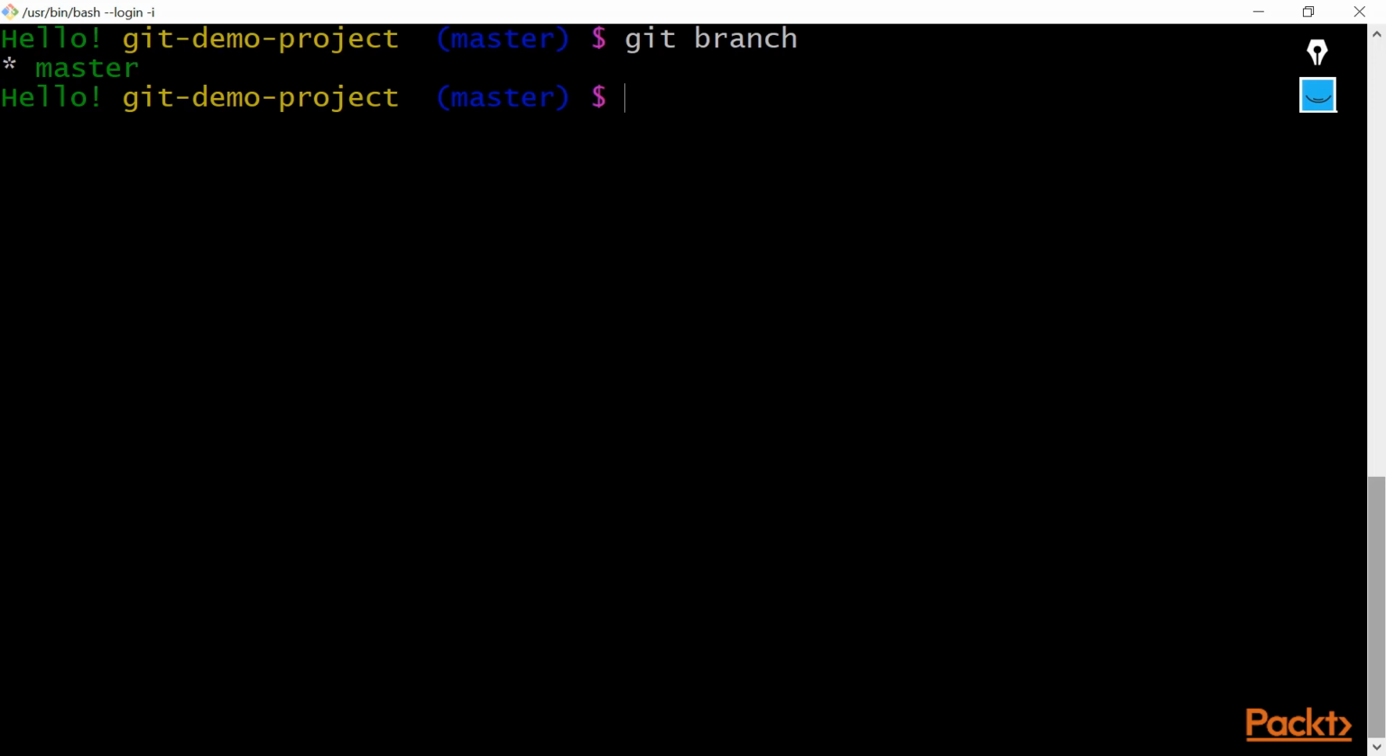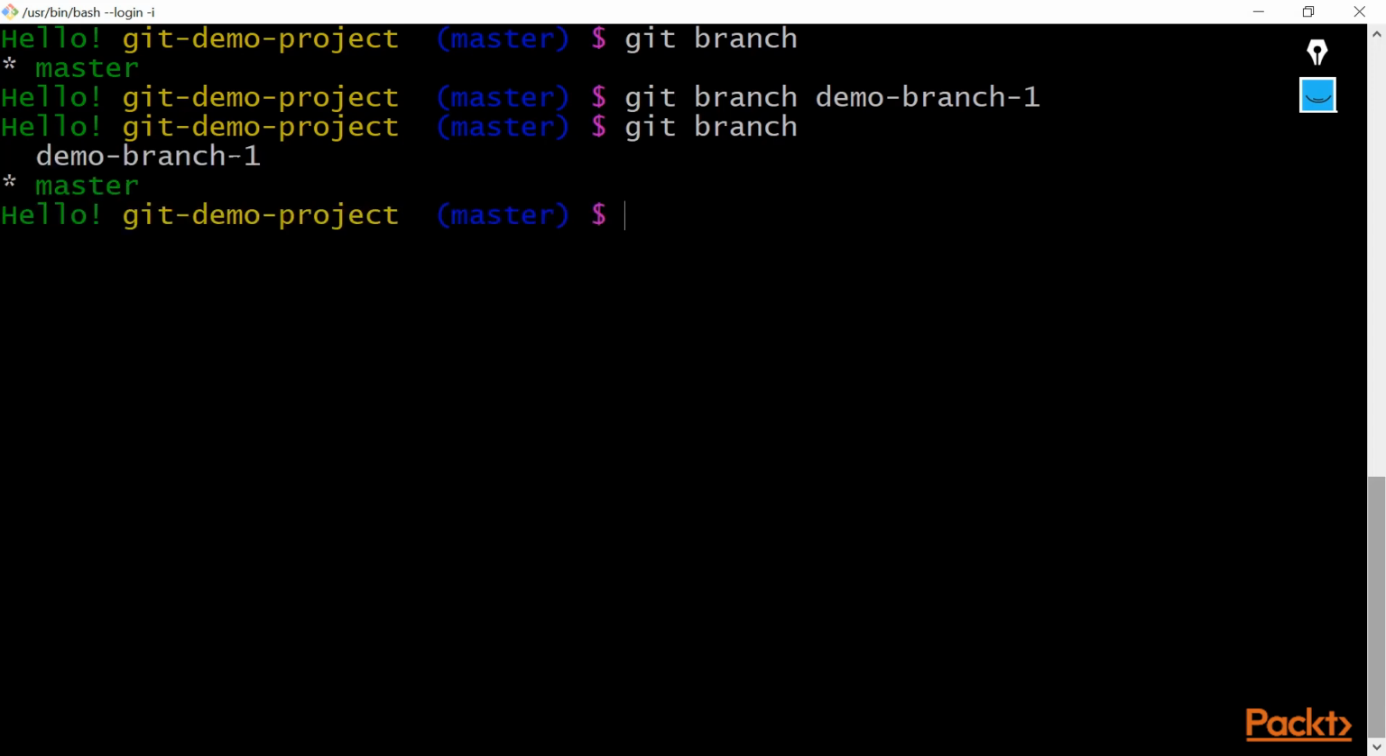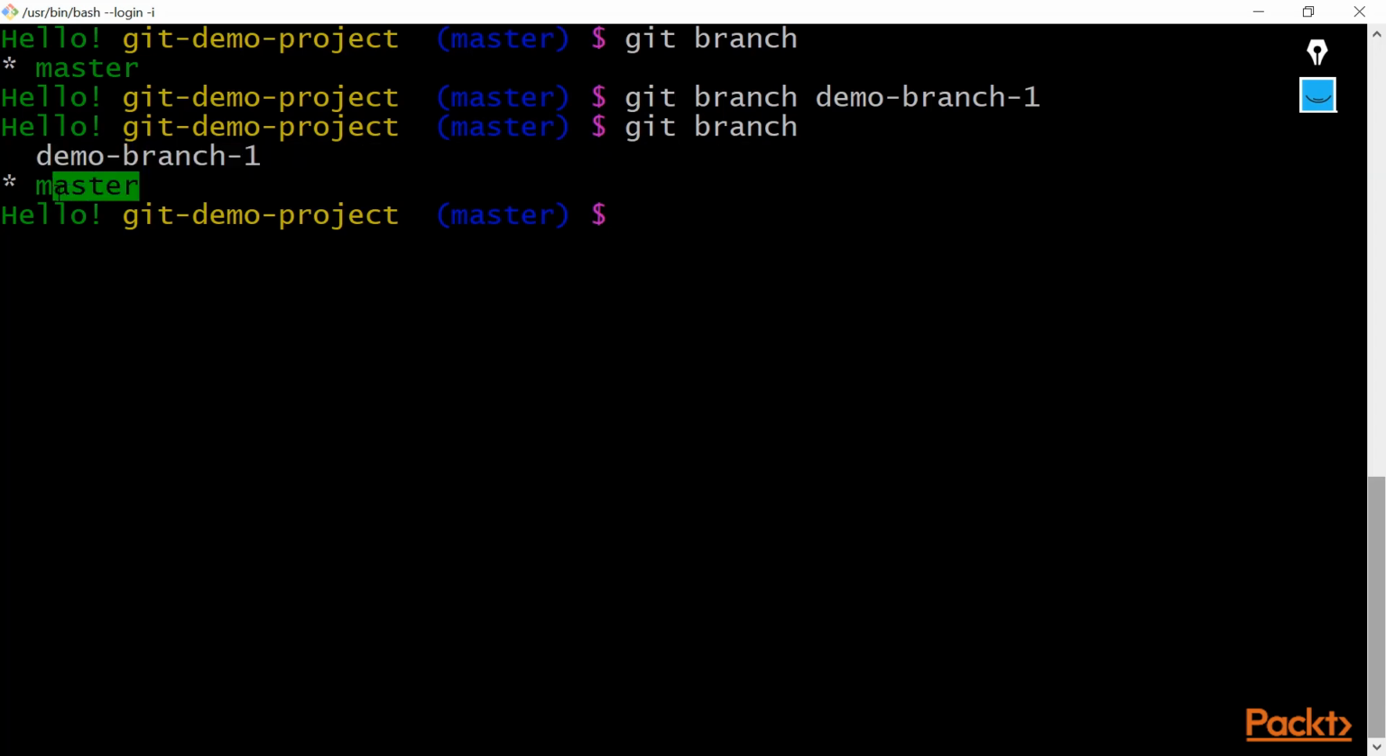So we'll create now a Git branch of our own. So the command is git branch and then the name of the branch. So let's name our branch demo branch 1. Let's hit enter and the branch is created. Git, however, doesn't provide any output, but you can check the created branch by re-executing the command git branch. And so here you can see the demo branch 1 is created and the existing default branch master.